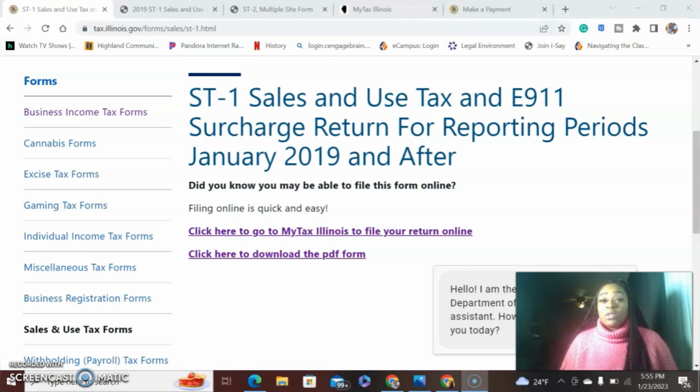So if you're somebody who sells general merchandise, clothing, shoes, anything of that nature, and you also sell food, drug, medical supplies, any taxable item, then you are required to file a sales and use tax form. Now, when are you required to file this? You are usually required to file it on the 20th after your reporting periods.